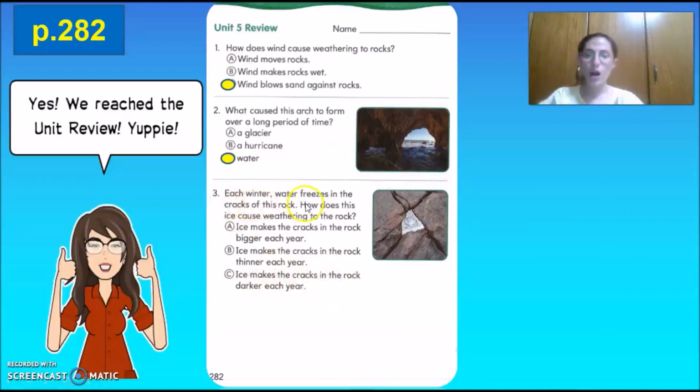Each winter, water freezes in the cracks of this rock. How does this ice cause weathering to the rock? A. Ice makes the cracks in the rock bigger each year. B. Ice makes the cracks in the rock thinner each year. C. Ice makes the cracks in the rock darker each year. What do you guys think? Excellent! It is A. Ice makes the cracks in the rock bigger each year.